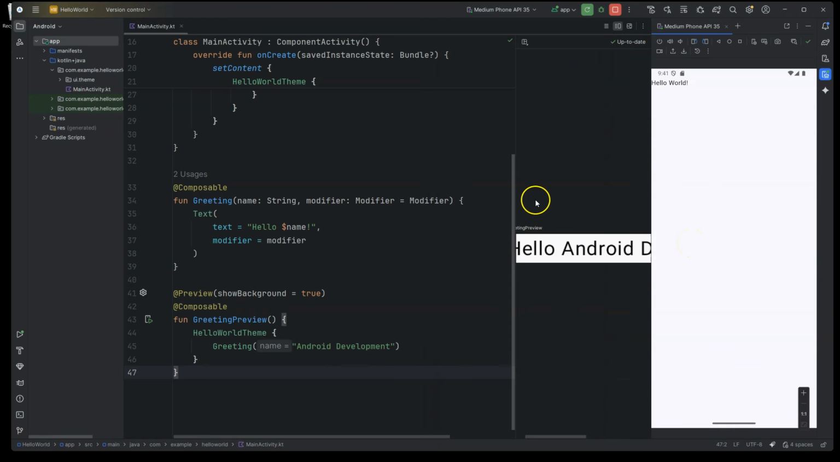So basically that's it. This is how we download and install Android Studio, and how we create a basic Hello World application in Android Studio using the Kotlin programming language and the Jetpack Compose framework that is built into Android Studio and Android development to create the actual graphical user interface. So that's all for now.